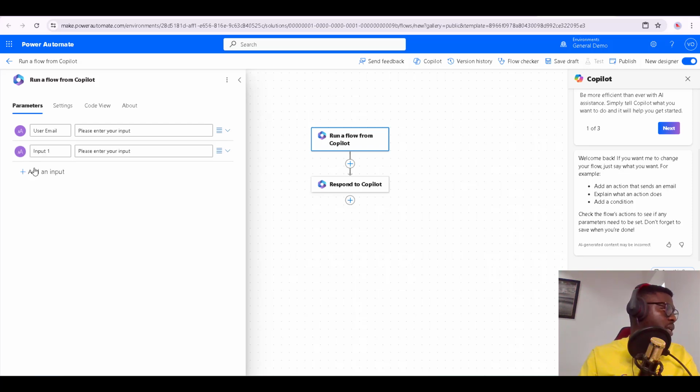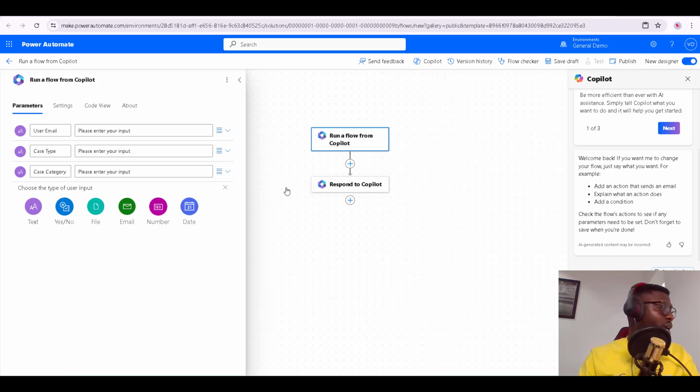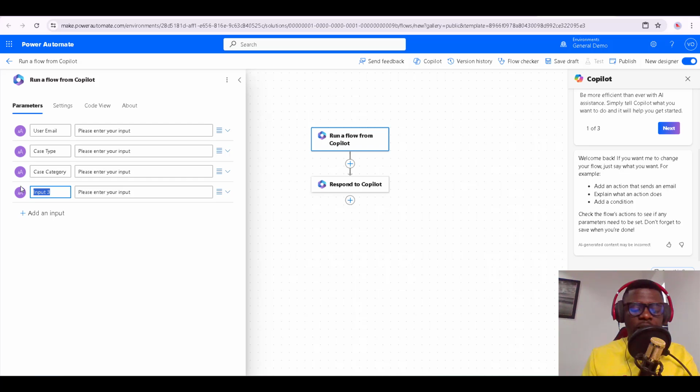And the next will be, we also want the case type, right? Then the next will be the case category. Hope I'm getting this spelling correct. Category, right? Then also we want to have the case description.